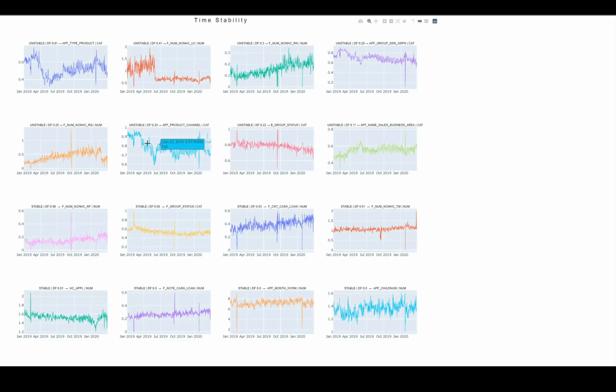This is a very similar shape as these two, and it's not a surprise because this is product channel and this is type product, so these are correlated categorical variables, almost one-to-one. If we measure the correlation between these shares, as we can, it will be a very high correlation. So these two are definitely not stable.